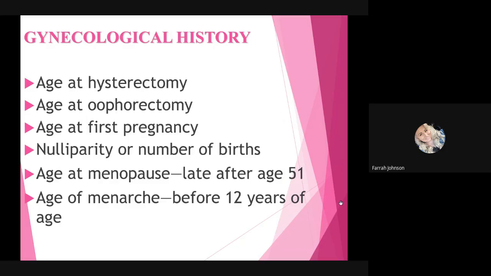Okay, so gynecological history. You want to ask if the patient's had a hysterectomy, and at what age. If they've had an oophorectomy, which is removal of the ovaries, you want to also ask at what age did they have that done. If the patient has had children, you want to ask at what age was their first pregnancy. And also if they're nulliparous, meaning they've never had children, or the number of births of children that they've had.